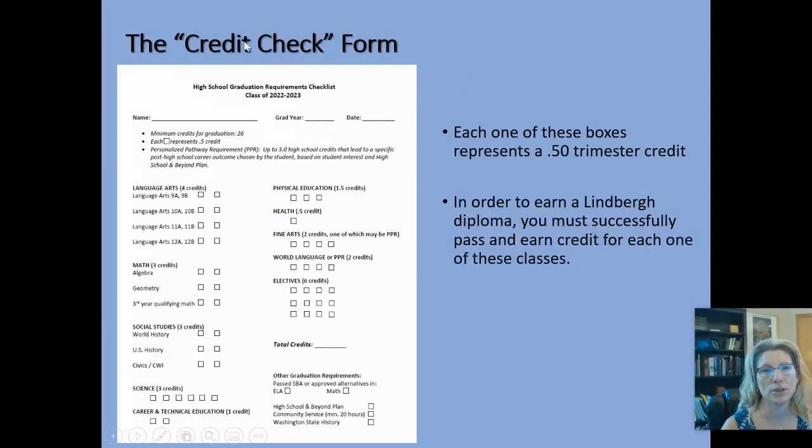Once you have done that, you can look at this and you can see that each one of these boxes indicates a 0.50 trimester credit that's required for you to graduate.